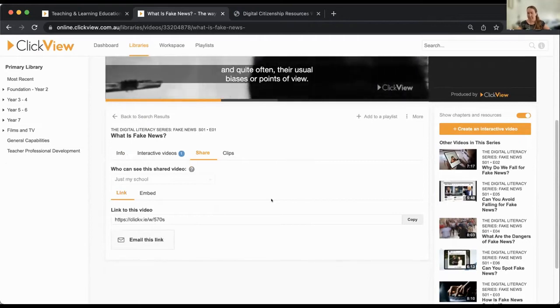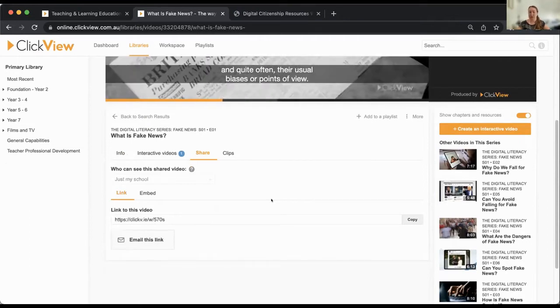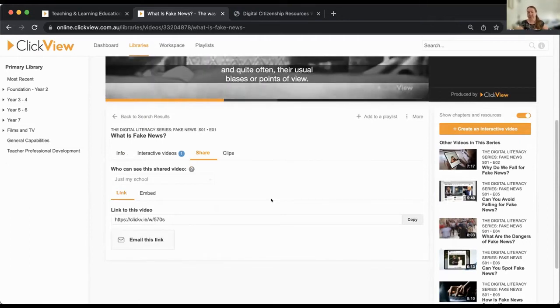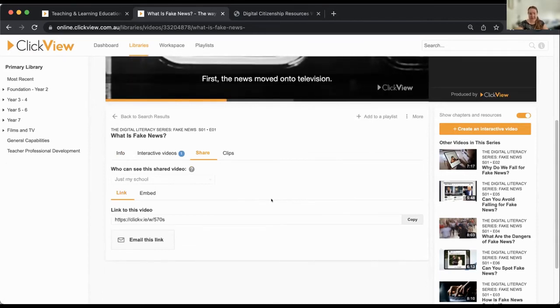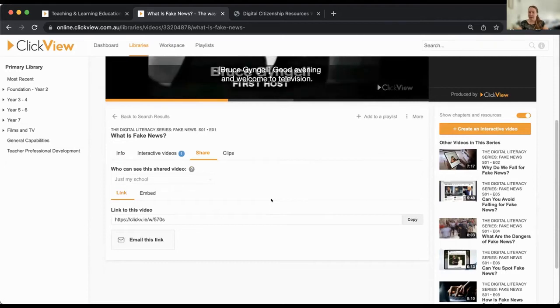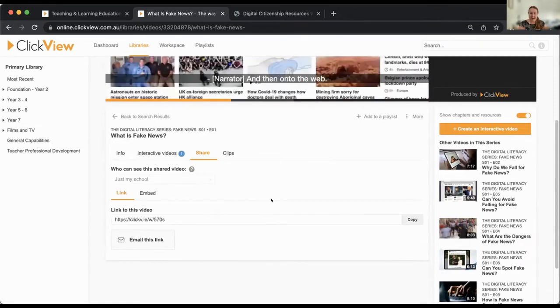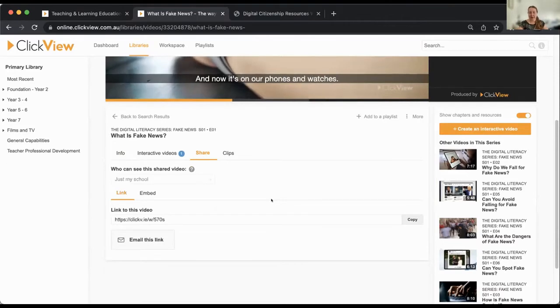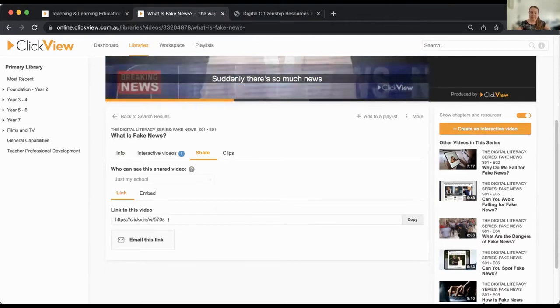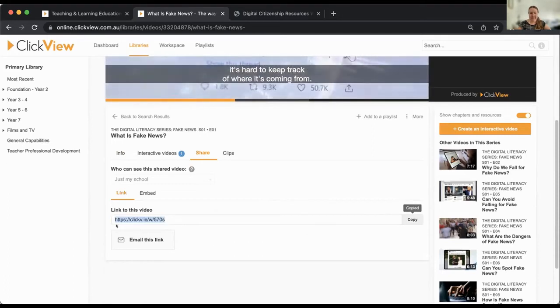Now, there's a few ways that you can share content directly with students, and it probably depends on how you're providing content and resources to students generally at your school, whether you're using a learning management system like Google Classroom or Microsoft Teams, or if you just use email or something like that. So depending on how you communicate with students online will determine how you actually share the videos with them.